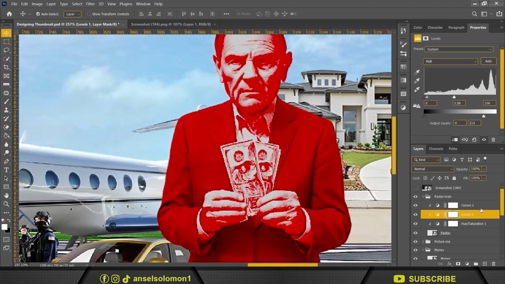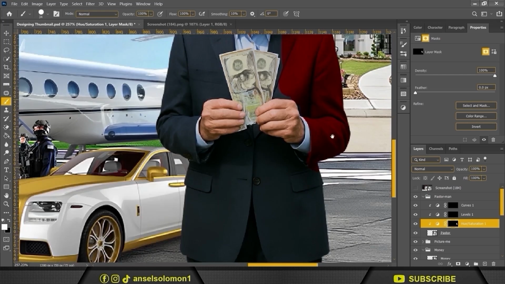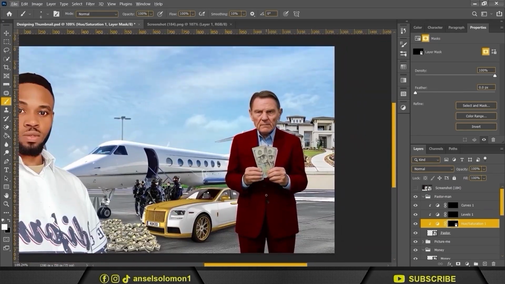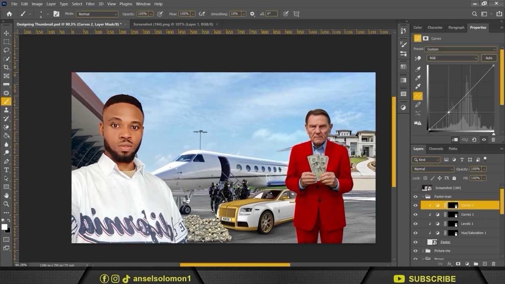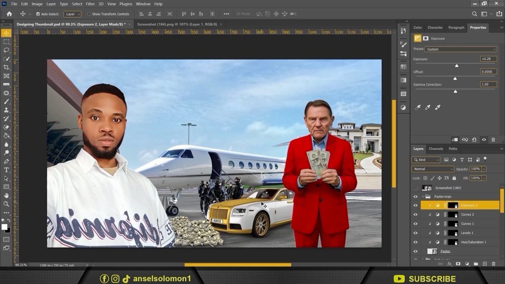And once I was done, I inverted the mask, picked my brush tool, and started painting the whole place that I feel like it should be in red color. And immediately I was done, I decided to copy my old mask that I've already painted with hue and saturation to another adjustment layer, just to blend the whole color together.